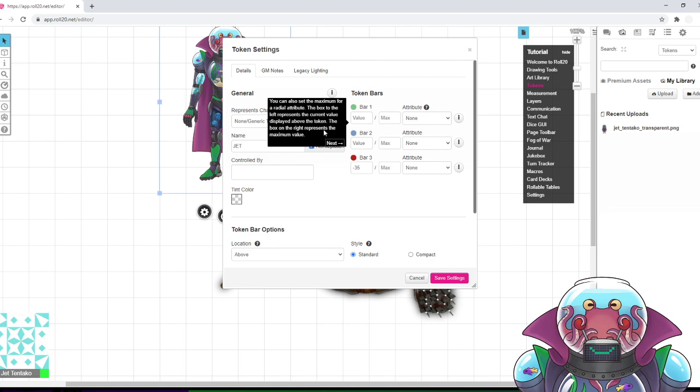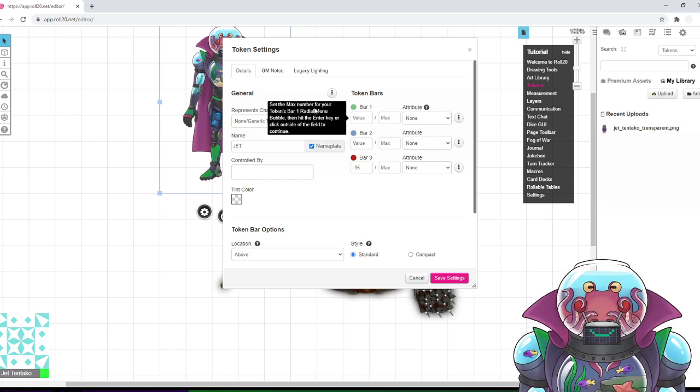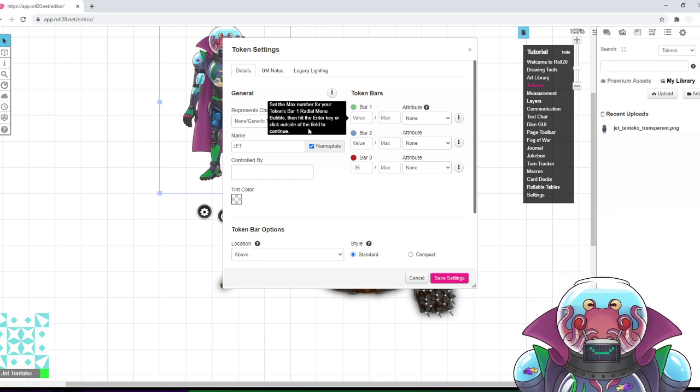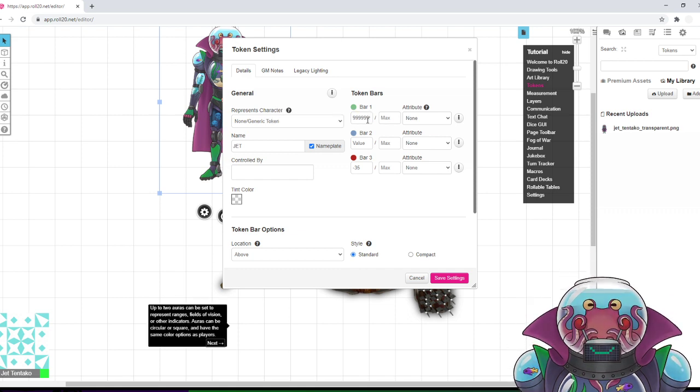Okay, so you can also set the maximum for an attribute. Max attributes are useful for setting things like total hit points or the number of arrows that fit in a quiver. Once a max attribute is filled out, the token will display a bar above representing the ratio of the current maximum. Put the maximum number for your token's bar 1 radial menu bubble and hit enter key. Okay, so maximum HP for me is going to be there. That's my max HP. It's also my power level.